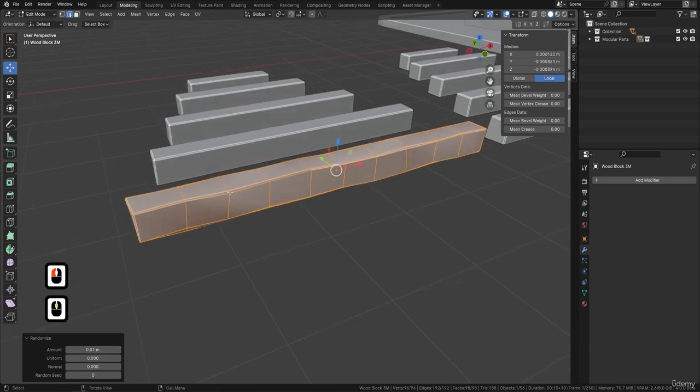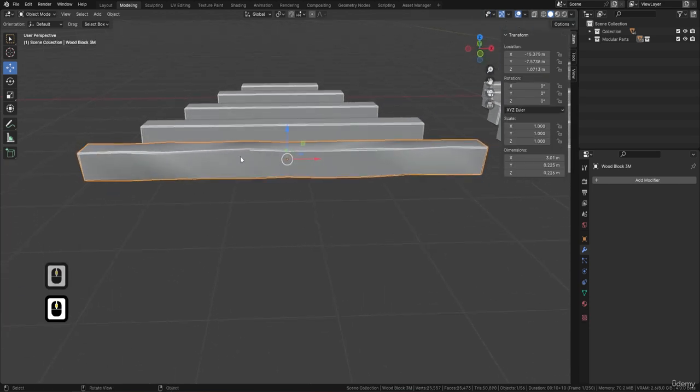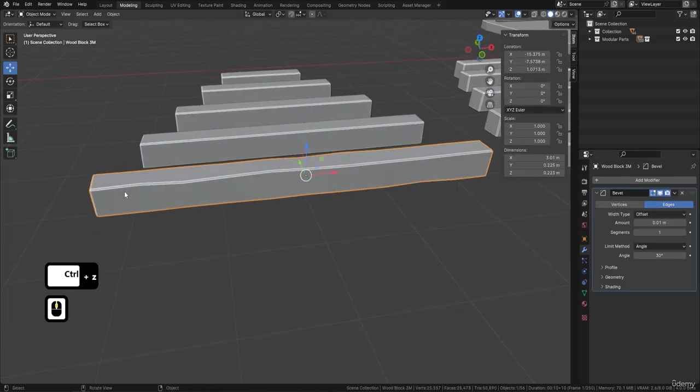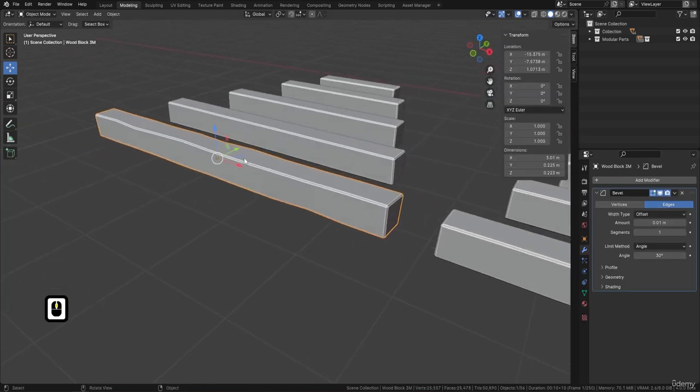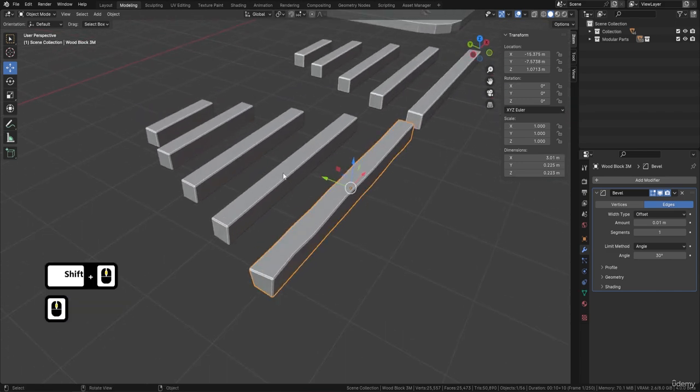So if I press 0.1 again, now we can see it's even more random. Now I actually don't want to go that far, so I'm just going to press Ctrl-Z just to go back before this modifier gets applied, and I actually want it like this because I'm fairly happy with how this looks. So what I'm going to do now is do it for the same as the others.